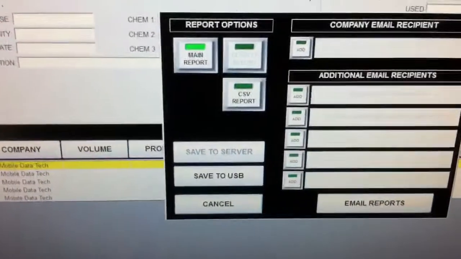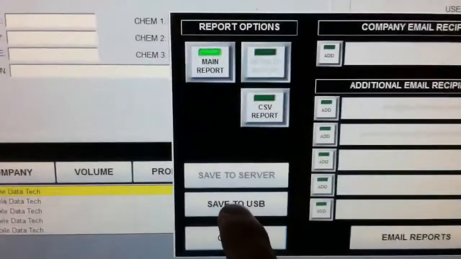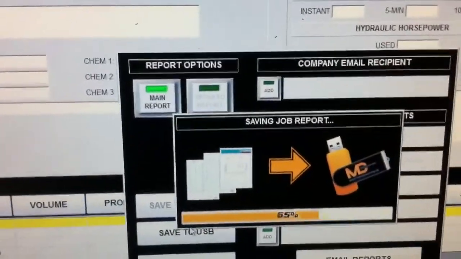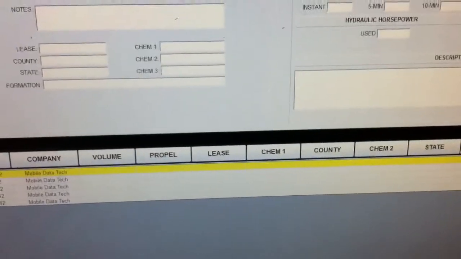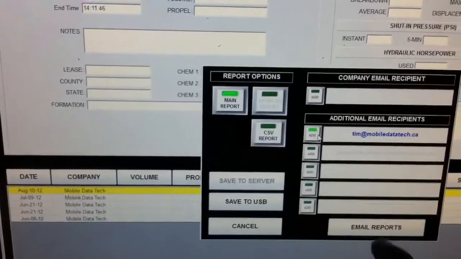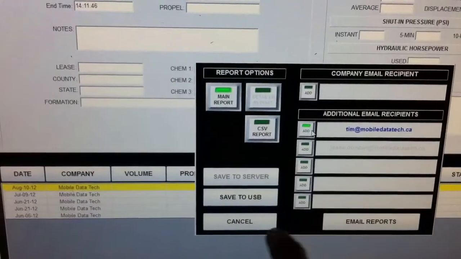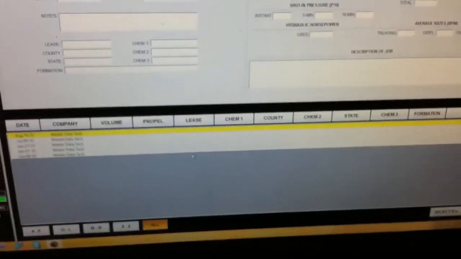So here's the main report, and I put a USB stick in the bottom right here. So all I need to do now is push save to USB. And now that report I just made is on that USB stick. I can also email off of here if I wanted to and dump that off into an email. So that's a simple way to make a report.